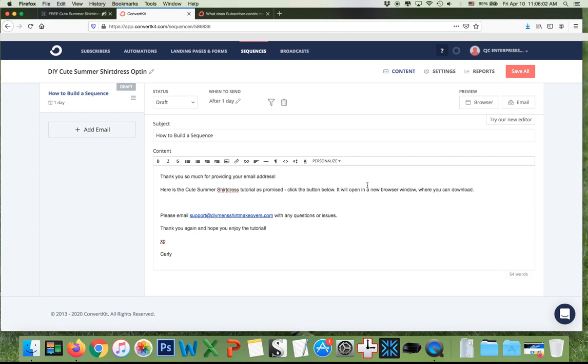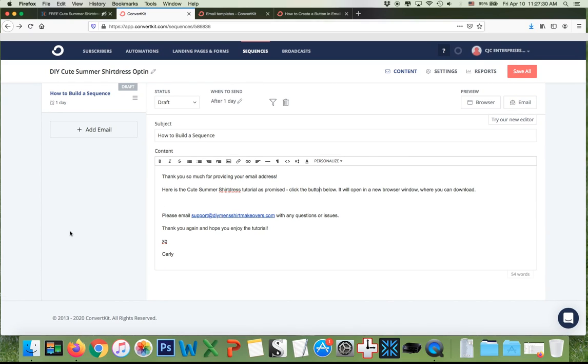So right now, just thank you for providing your email address. Here's a cute summer shirt dress tutorial as promised. And thank you again, and hope you enjoy the tutorial. Okay, so let's go about setting up a button in your email for the opt-in PDF, right?